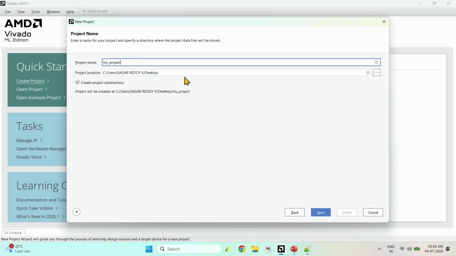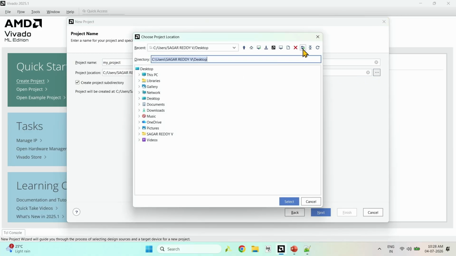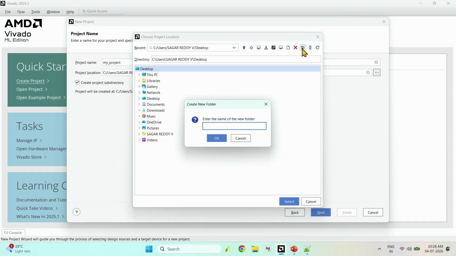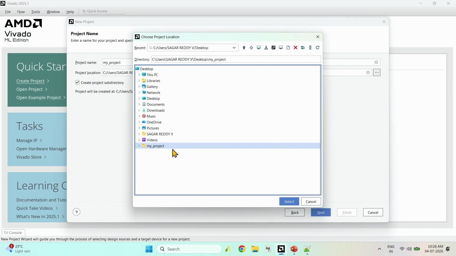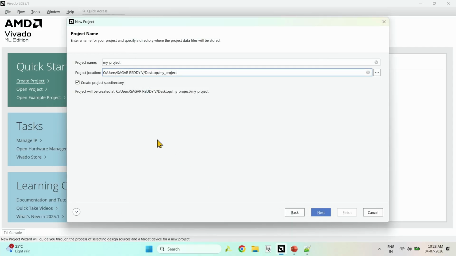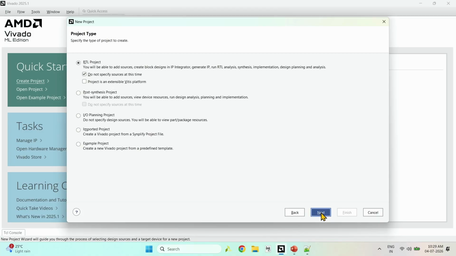The project location specifies where the project files will be stored on your computer. You can type a path or click the Browse button to select a folder. So I'll create a folder on the desktop, my project. Keep the Create project subdirectory option checked. This creates a separate folder for your project and keeps all the project files organized. Once you have entered the project name and location, just click on Next.